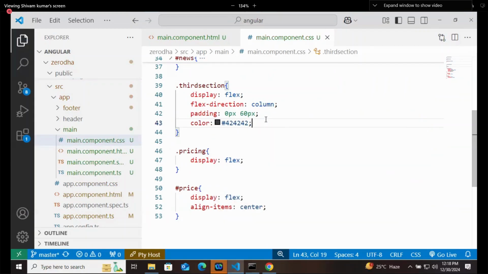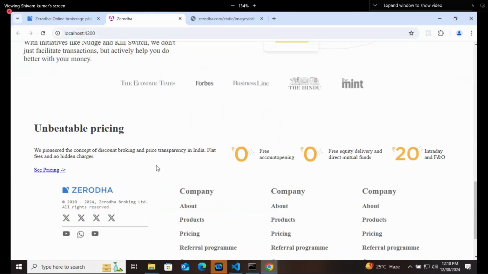Are you investing in Zerodha? No, I don't invest in Zerodha. I build Zerodha.